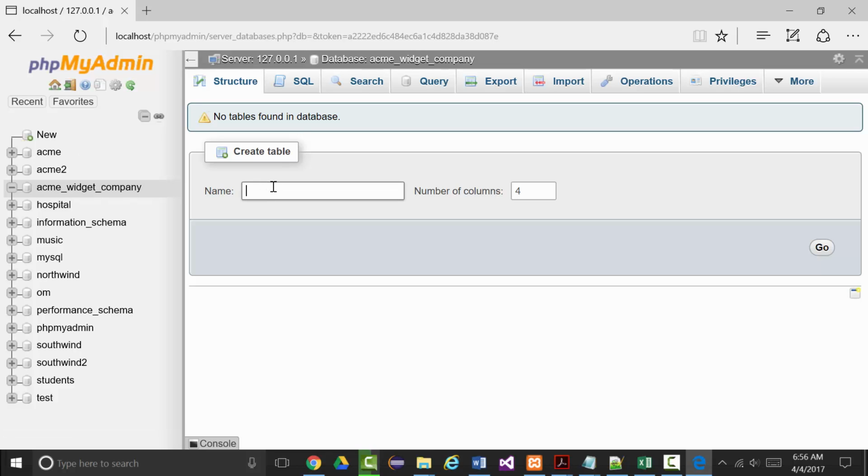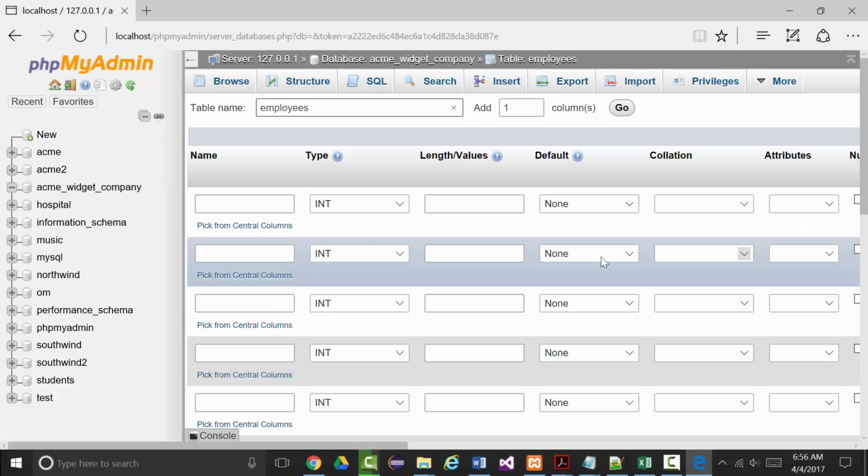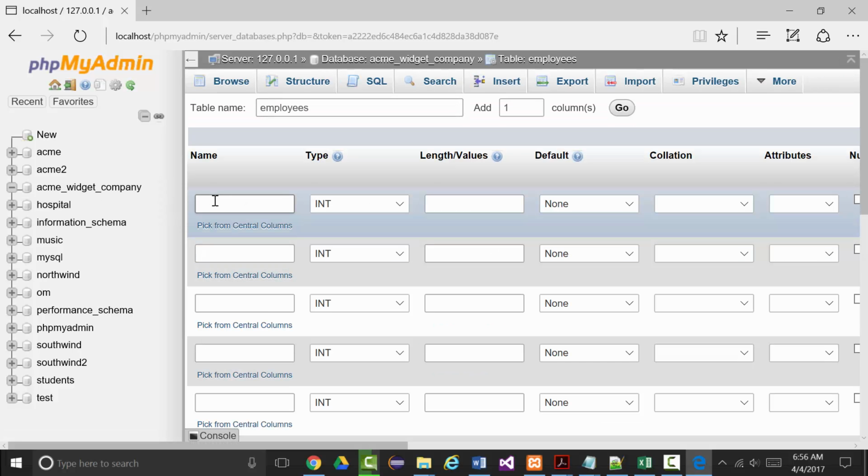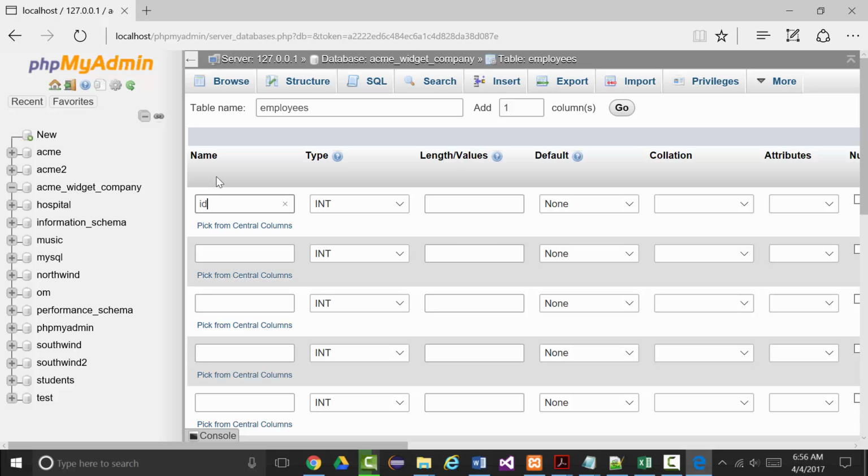Now I want to come in here and create my table. My table will be called employees, and it will have in it 11 columns. And I'll click go. All right, so now let's start. And I'm going to see if I can get this to work this time from here.